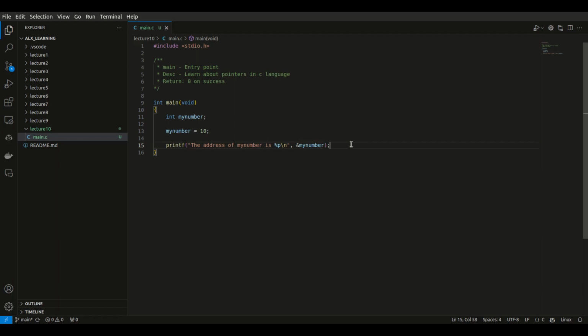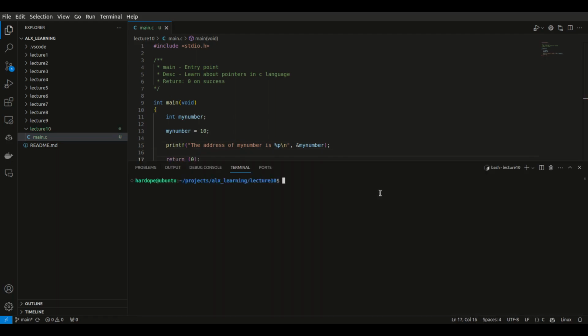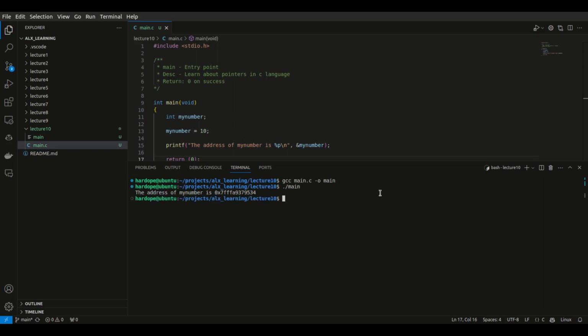Now let's see what happens when we run this code. Let me return 0. Now gcc main.c -o main. Now when I run my code after compiling successfully, ./main, you can see we have 0x7ff, whatever.